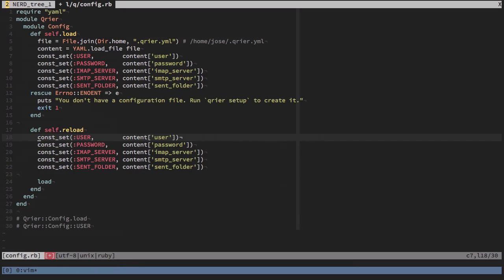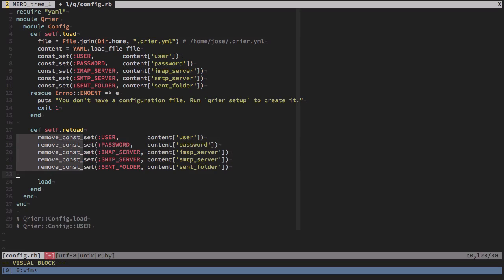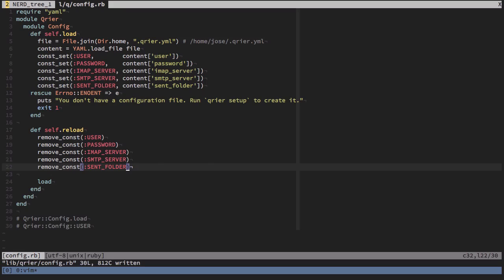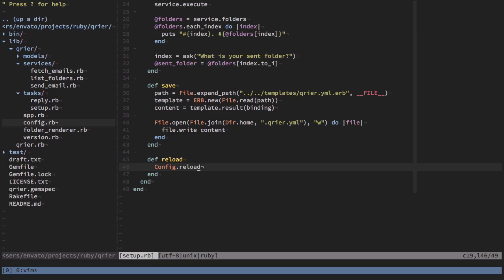So instead of using const set, I'm going to use remove const and delete everything at the right side. I'm also going to remove this entire piece because we don't need the second argument. So remove the entire list of constants in the config module and load them again. So now is the time we set this all up.